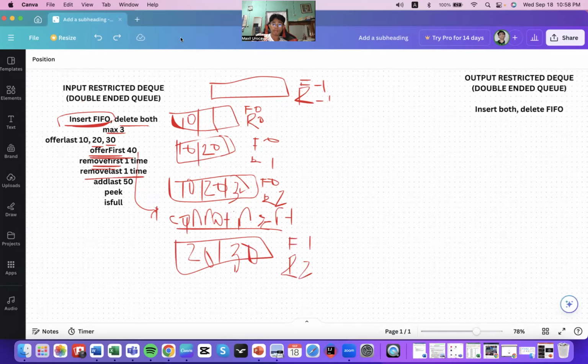Next will be the remove last one time. Since both ends are open, we can remove at last. The last element is the 30, so remove 30. Then the left element will be the 20. So now the front end will become 1 and the rear end will become 1, the same as this.